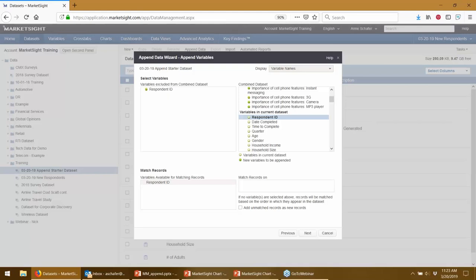Now, the reason why I do want something like this 9 times out of 10 is because this is what enables me to match records. So if respondents from my previous data set answered these new questions, I can align those records appropriately, but only if I have a variable like respondent ID that I can use to match records on by dragging it over to the right.